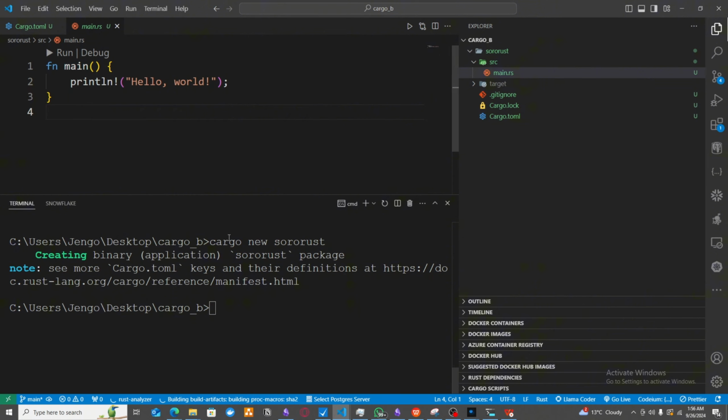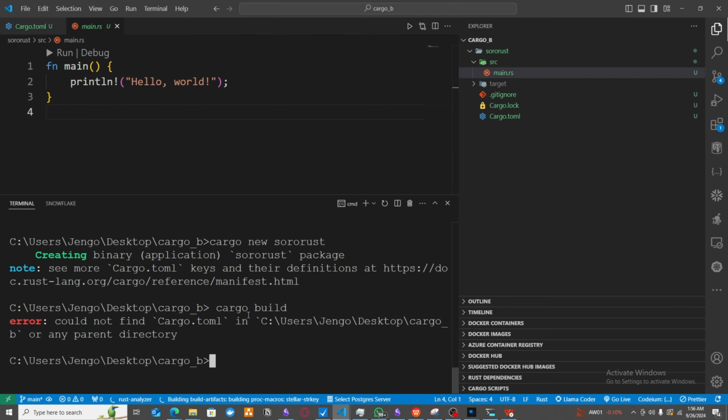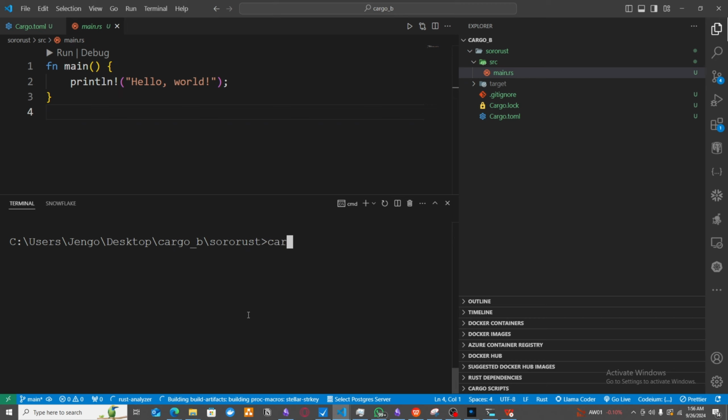The next thing we need to do is try to build this project. The command that Cargo uses to build your project into a target is called cargo build. So you're going to do cargo build. And when we execute this, the error is because we've not changed to the proper directory. So we need to do cd soro-rust. And now we type the command cargo build. This is going to build our project.